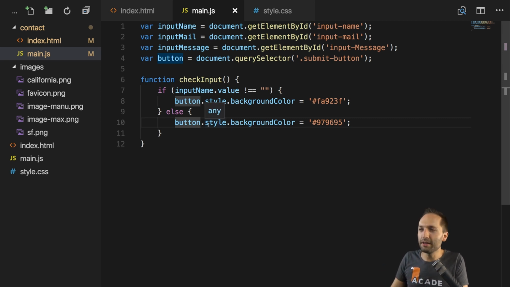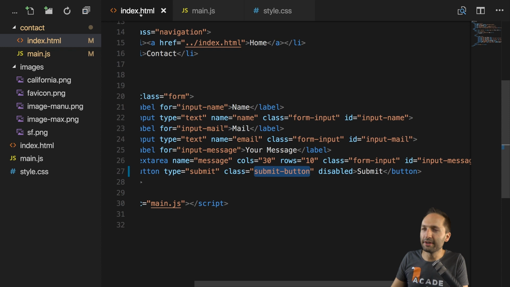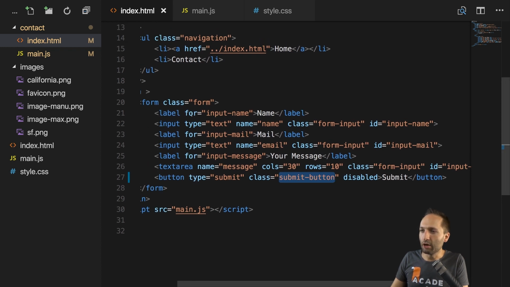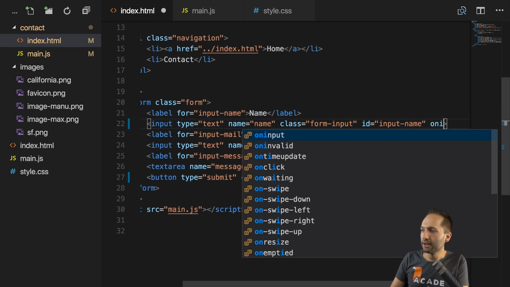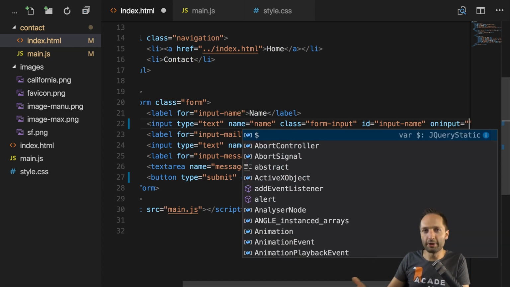This can be added by simply going to the HTML file. And now we go to our input right here, the second one with the ID input name. And now we simply add the onInput attribute right here. This attribute, as the name indicates, simply reacts to any kind of input that we have for our input field right here. So in easy words, whenever we type anything into this field.